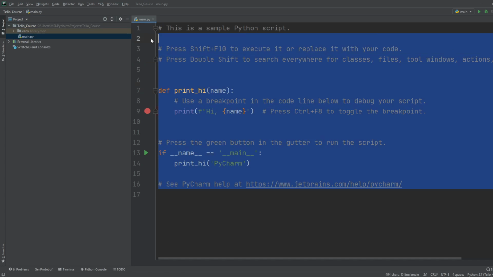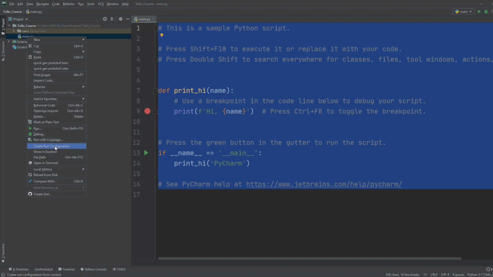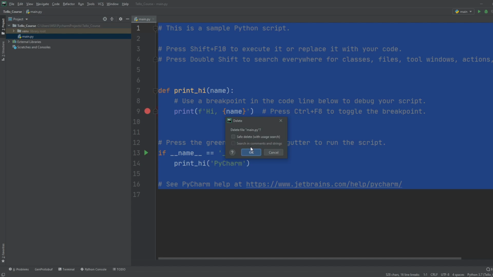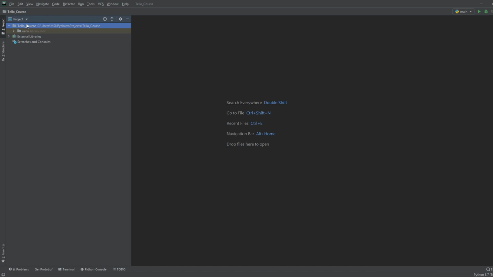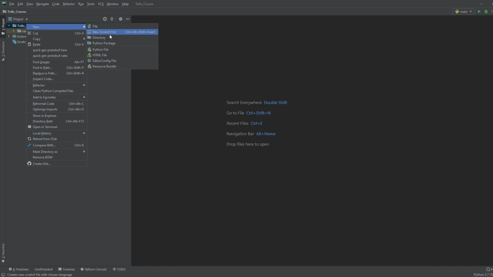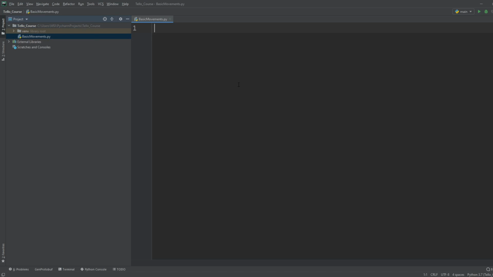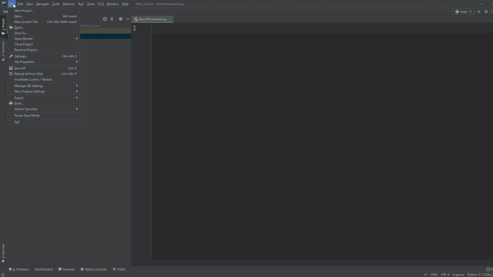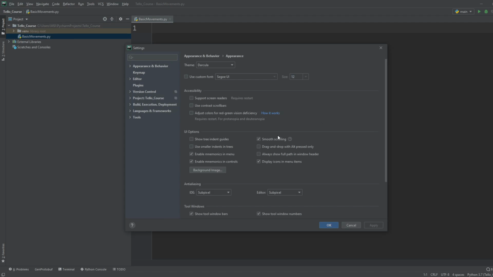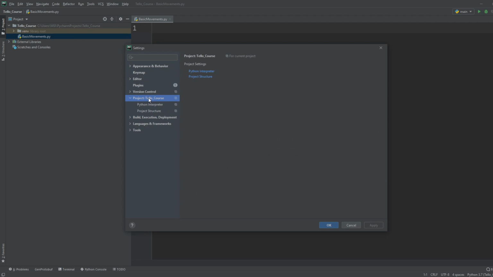We can write in this file, or we are going to create a new one in which we will store all our code. So we can delete this one. We can right click and we can go to new and then Python file, and here we can say basic movements. Now to actually program the Tello, we need its library. So to install that, we will go to file, we will go to settings, and then we will go to the project, then the project interpreter, and then we will add.